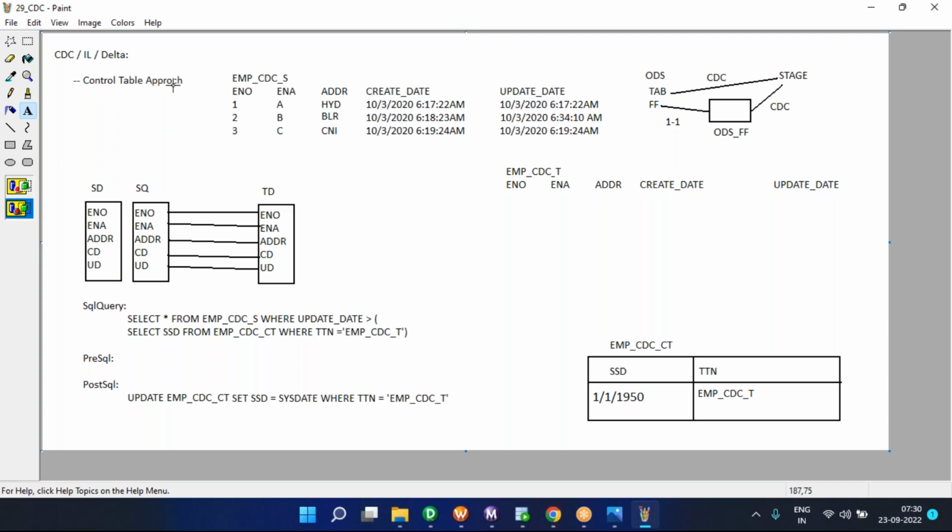Control table approach means apart from the source and target table, this is a source table and this is the target table, in the control table approach we'll have a control table. In the control table, we'll have two major columns. We can have other columns like create date and update date also.